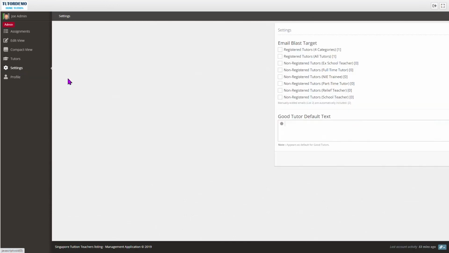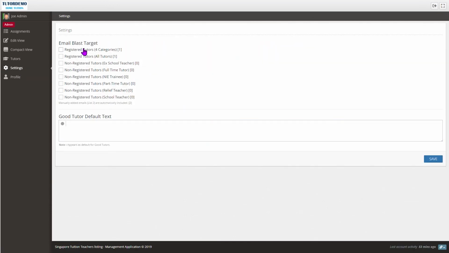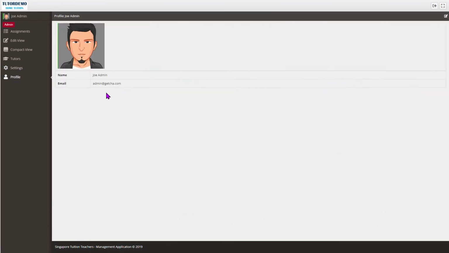Then you have some settings here. These are related to the email blast, which is part of the system. You can choose which category to blast to. And there's a good tutor default setting, which is also part of the system. You can set it here. So this is all under settings. And then under profile, this is just the profile of the admin. You can click edit to edit his picture, name, email, and so on.